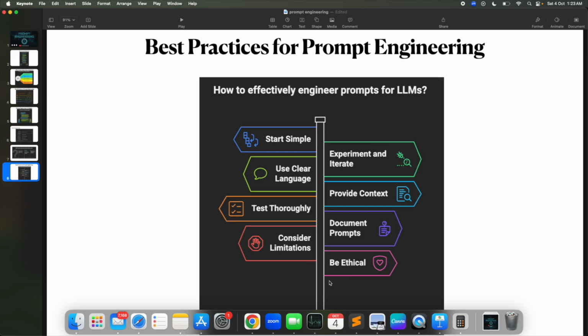And the last and very important thing is to be ethical. When you are adding a prompt, make sure that you do it with a lot of responsibility. So do not generate harmful or misleading content. So this is about what a prompt is, what the different techniques are, what the best practices are, and what the different principles of prompt engineering are.